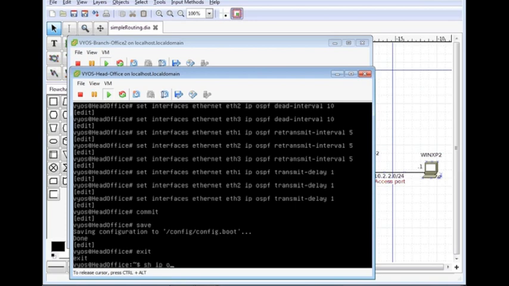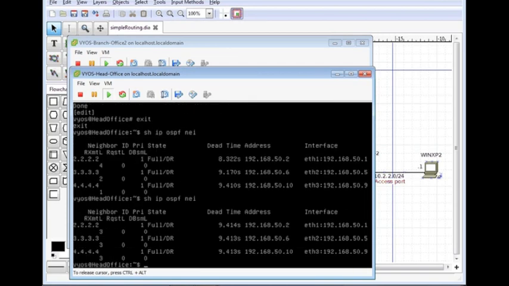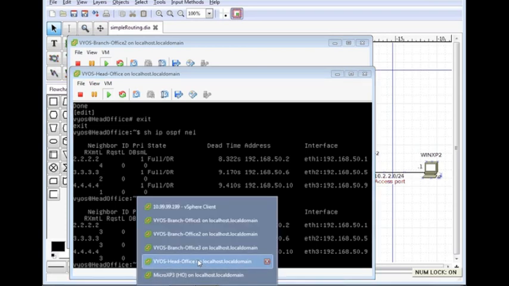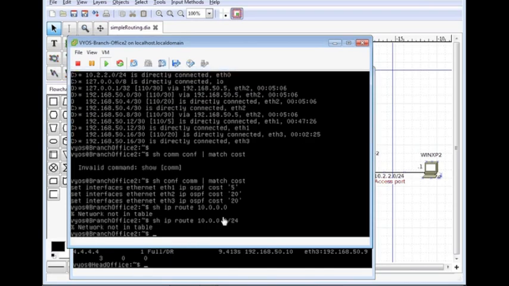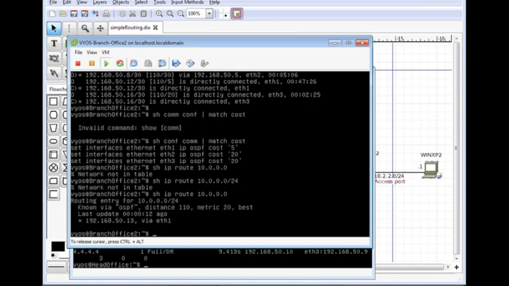Okay, see if I can find any neighbors. IP OSPF neighbor. Okay, they're forming adjacencies now. Okay, so if I go back to branch office 2, I'll just run a show IP route again. So I've got it going via Ethernet 1, which is the way that I want it to go.